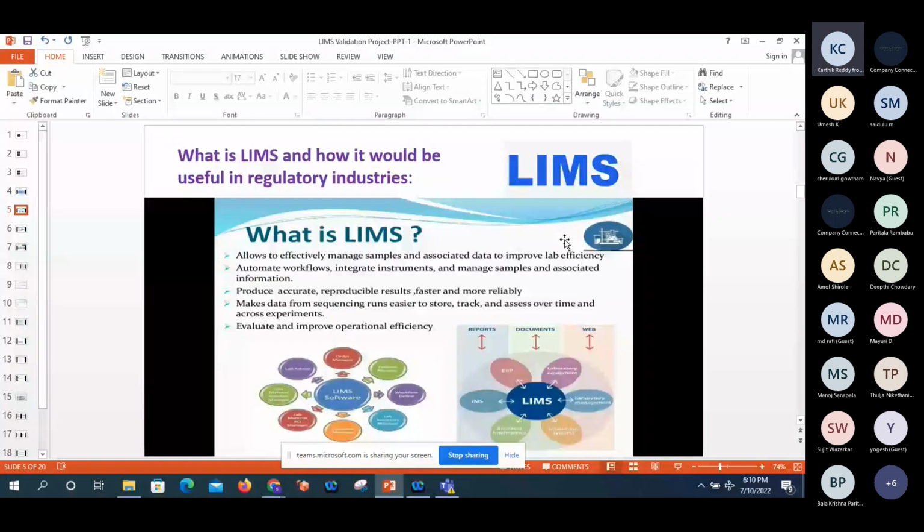So what is the LIMS? How would it be useful in the regulatory industries? A laboratory information management system is software that allows you to effectively manage samples and associated data to improve lab efficiency. So how would LIMS be useful in the manufacturing industry for quality control labs or R&D, research labs and clinical trials labs?